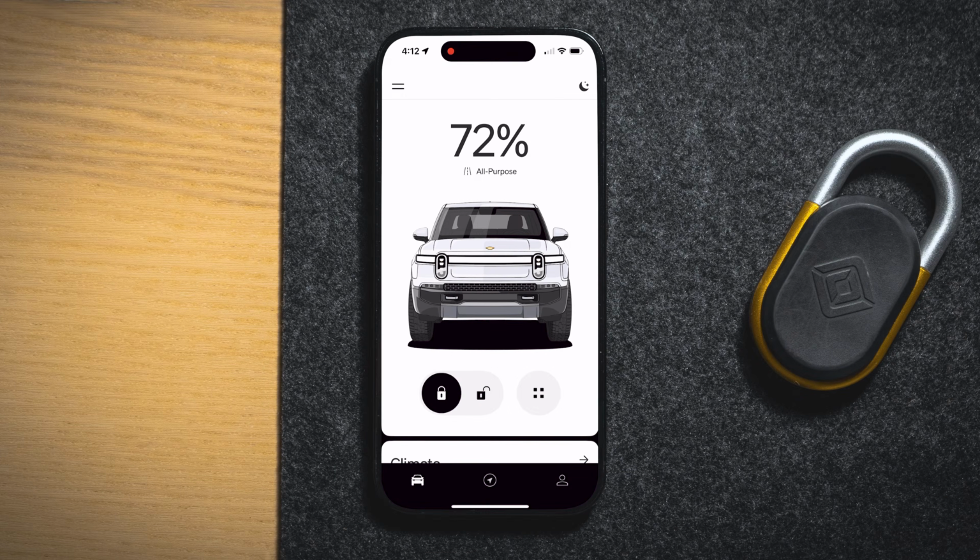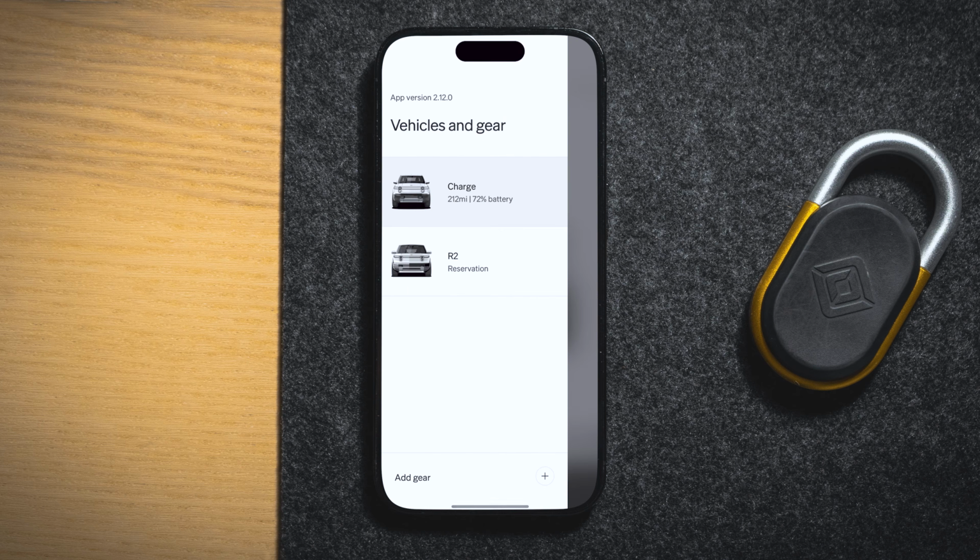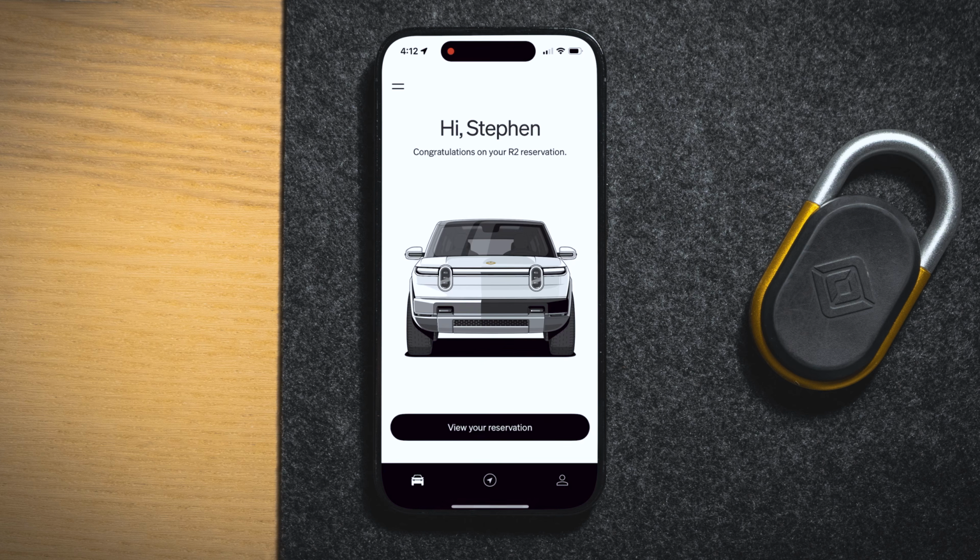Okay, so this is the first screen you're going to see when you open up the app. You'll have a view of your truck. There's a couple different functions that are located on this first screen. So on the top left, you've got vehicles that are connected to your account. The first one is my R1T, and then it also shows any reservations you have. So I've got the R2 reservation, and that is showing up in here as well, which is really cool.